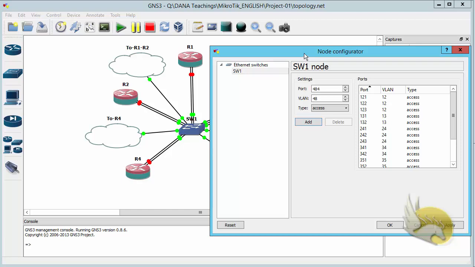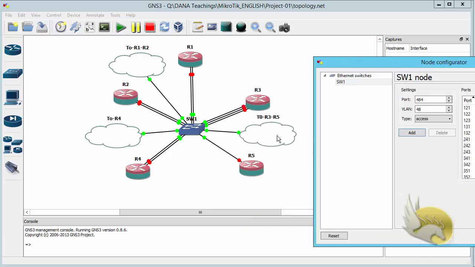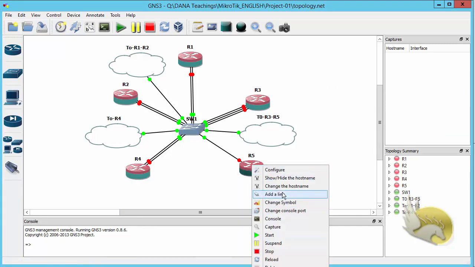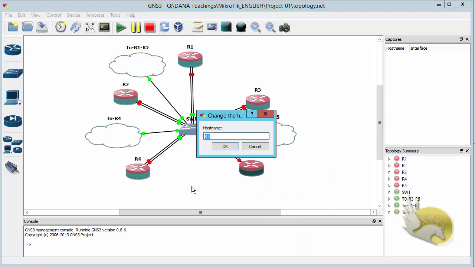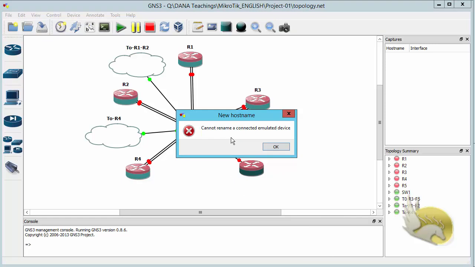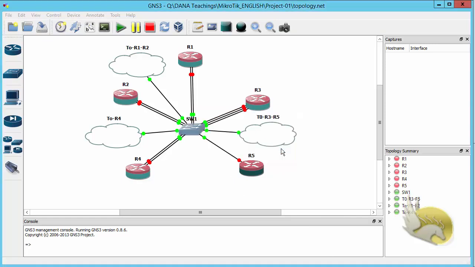Okay, now I want to add a VLAN between router 3 and router 5, and I have it already, so I don't need to change it. Just I will change the router 5's implementation. That's okay. So click on OK and rename the router 5 to ISP 2, for example. And it tells me that a connected device cannot be renamed.